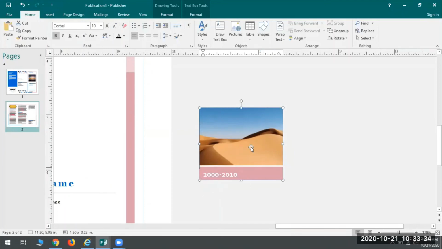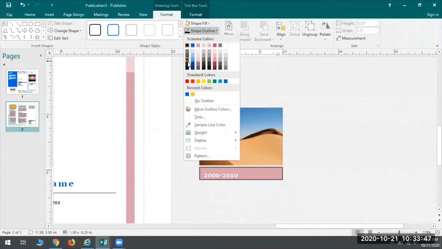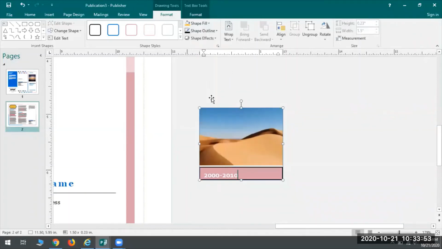All right, let's say that I wanted a slightly different color here. So I'm going to go to the Drawing Tools Format Contextual tab. And in the Shape Styles group, let's say I wanted to change the outline color. So I'm going to go to Shape Outline. And you can choose whatever color that you want. Let's say I want black. Okay, there it is. Click on black.